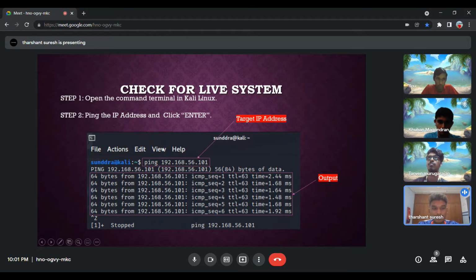So step one, open the command terminal in Kali Linux. Step two, ping the IP address and press enter. As you can see the IP address here, 192.168.56.101. So this is the target IP address for us. After you press enter, you will get the same output in each row, rows 1, 2, 3. As you can see, I have circled that. So this is our output for our live system.